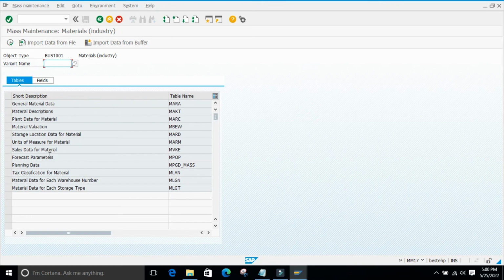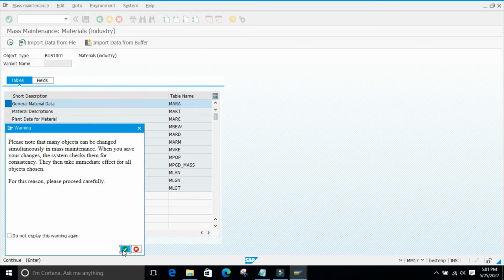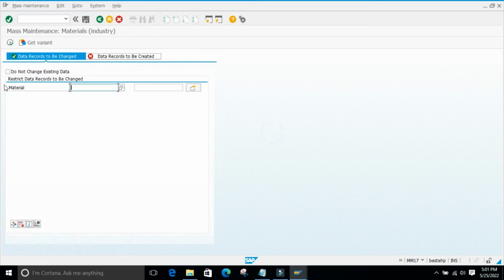See, here you need to select the table name. For whatever field you want to do mass maintenance, you need to know which table that field name comes under. So I am changing the unit of measure for materials, and the unit of measure comes under table MARA. So I will execute this one. Here you can see you will be allowed to enter materials. You need to select the materials you want here.